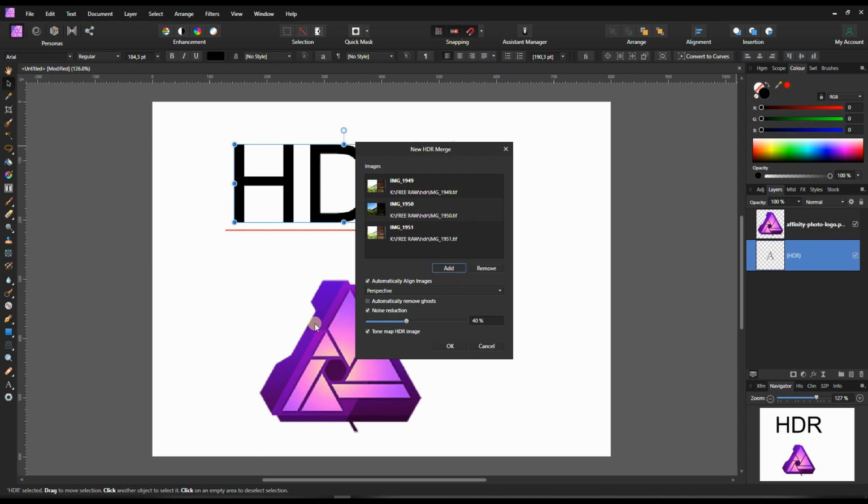Now what I'm going to do, before I click OK, I'm going to set noise reduction as low as possible. The reason is that if you do too much noise reduction, unless you have a high ISO, I don't recommend it, because it creates artifacts. It takes away a lot of details. You can always do noise reduction after.